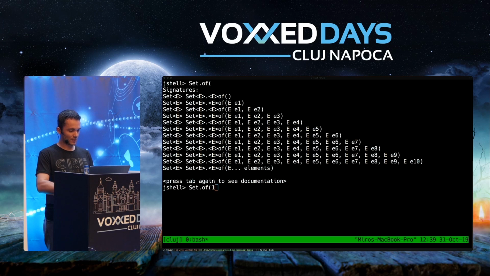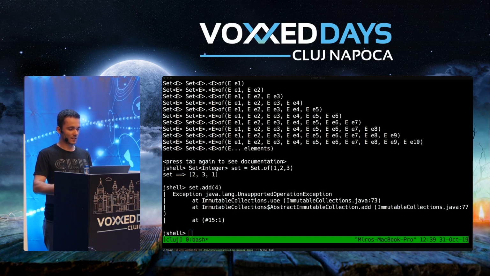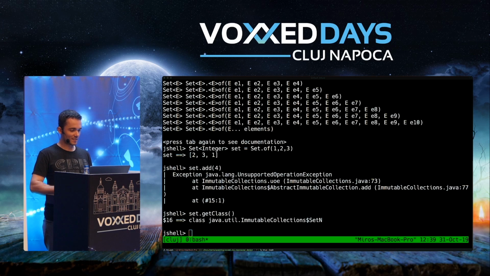So to use this functionality, I can just do something like this, and you're probably noticing that this is very similar to the Guava approach. And this gives me a nice set here, and if I try to add something to it, you can see that it doesn't go through. In other words, this is truly immutable. In fact, if I take a look at the class here, you can see that it's some immutable set, right?